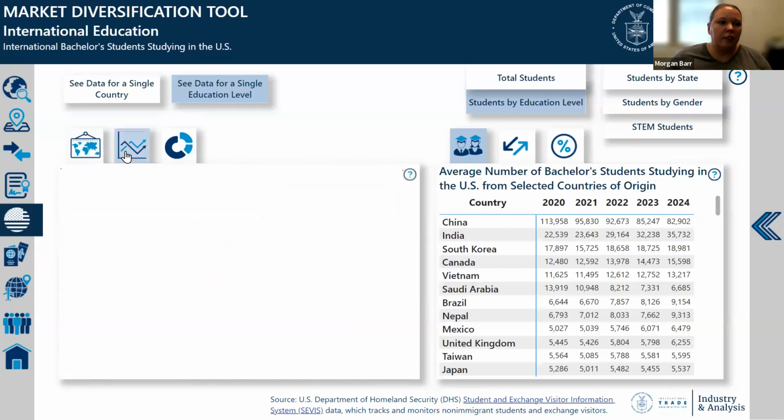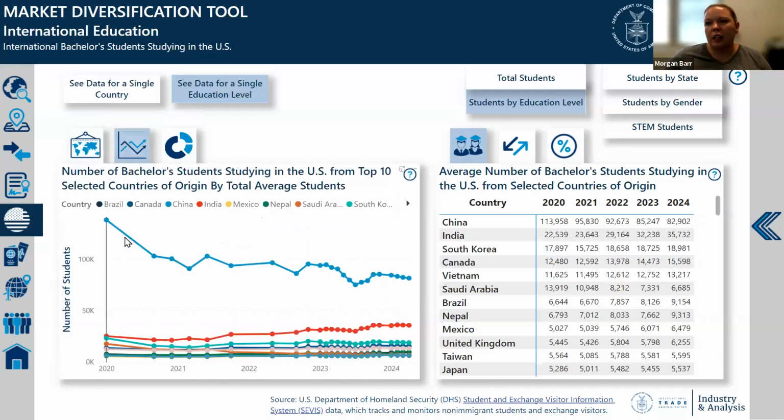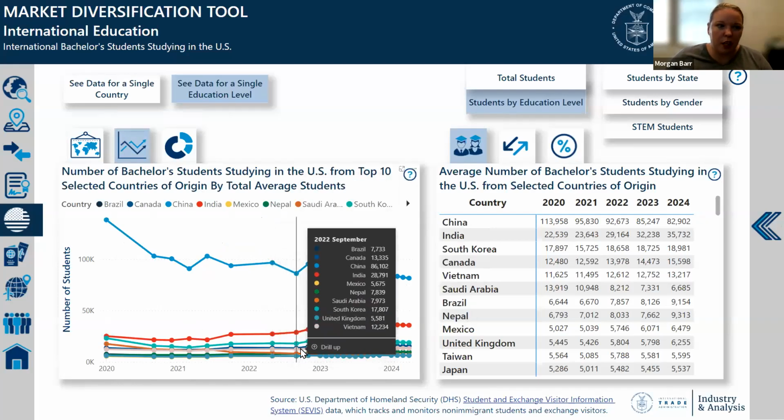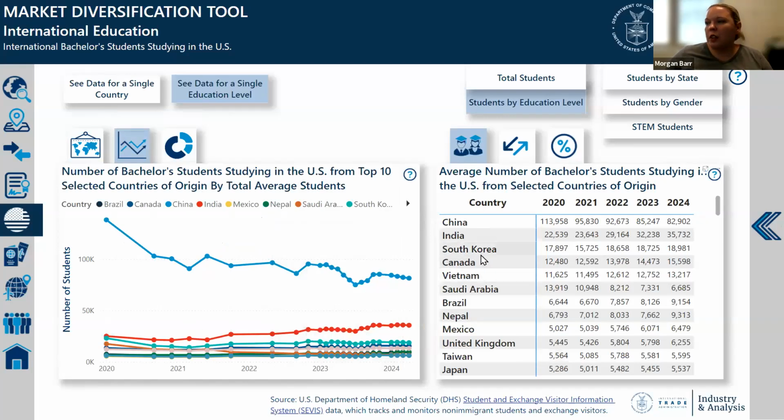And if I go to the line chart, obviously it looks like here's China for bachelor students. Everybody else is kind of smushed here at the bottom. So here if we look at the total numbers over here, South Korea is kind of going up a little bit, Canada's going up a little bit, Vietnam's a little bit, Saudi Arabia has gone down dramatically, so you can see some trends. I can also look at international students in Texas specifically. I'm going to go to students by state.